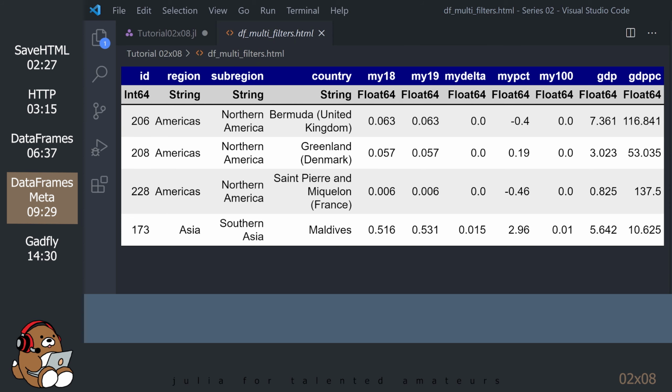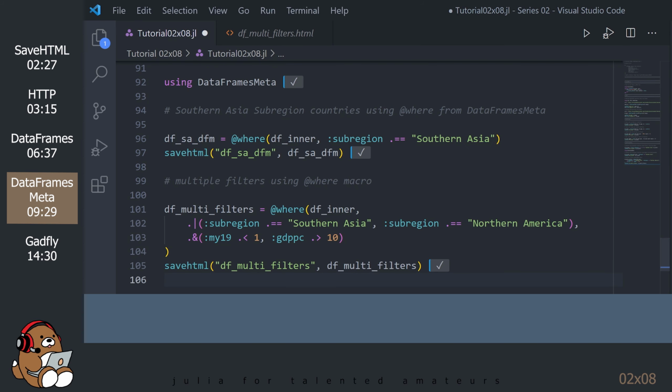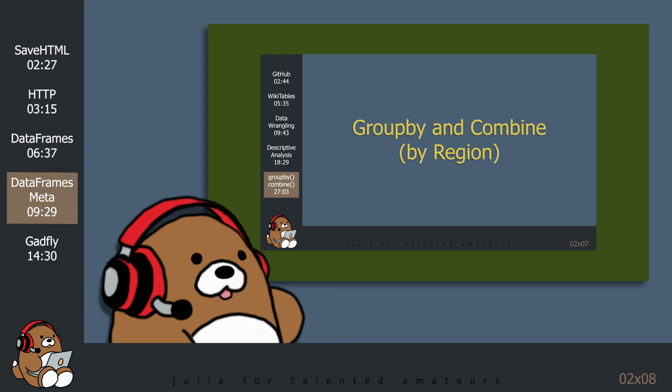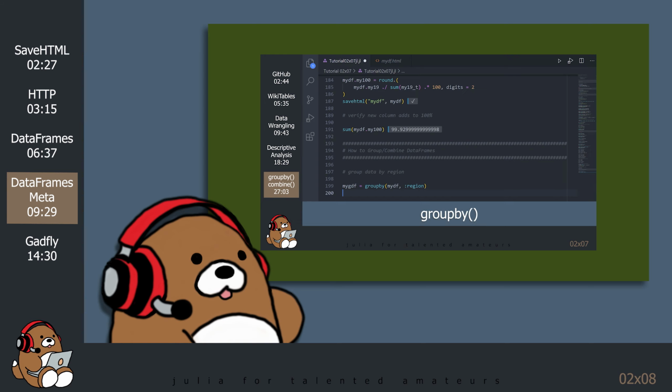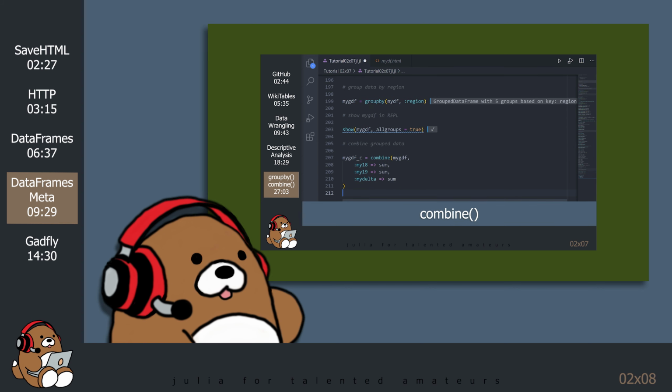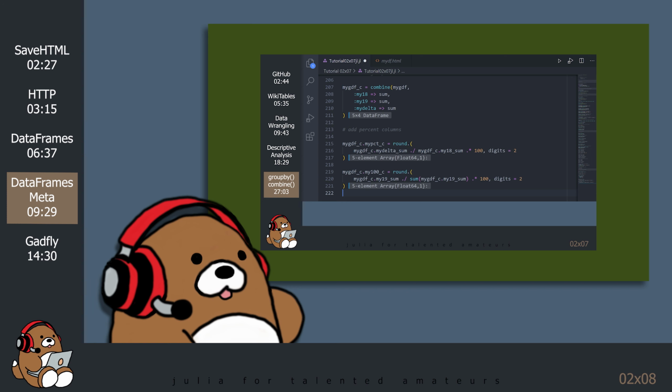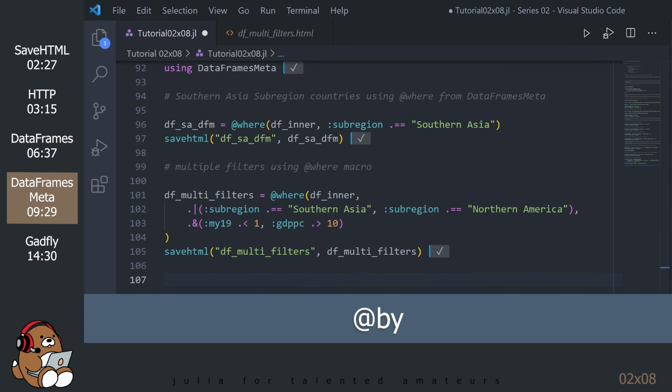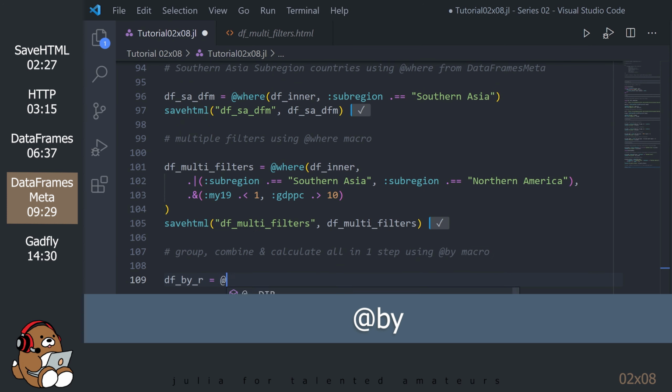Now let's take a look at the @by macro. Recall from last week's tutorial that it took us multiple steps in order to create a summary data frame. First, we had to create a group data frame, and then we had to combine it, and then we had to perform a third step to add some columns with some calculations. With the @by macro from DataFrames Meta, we can accomplish the same task all in one step.